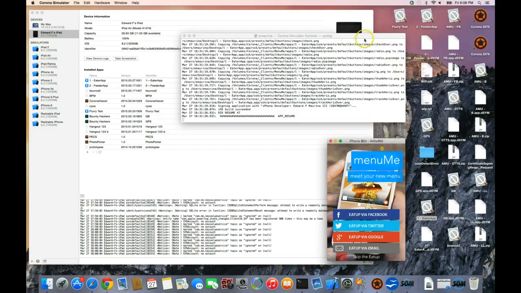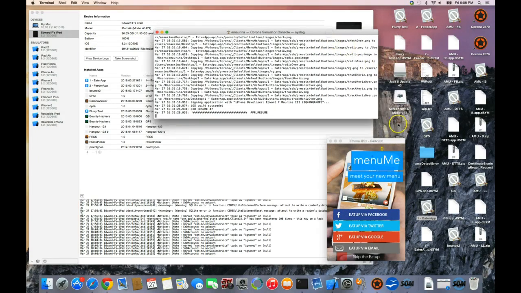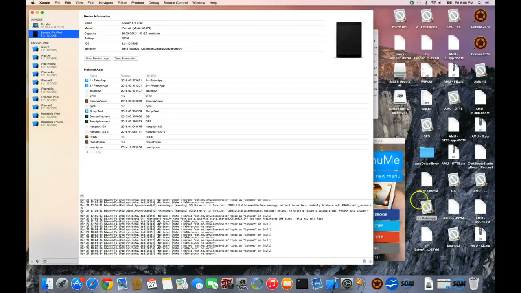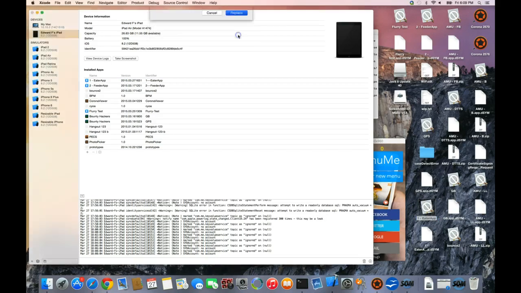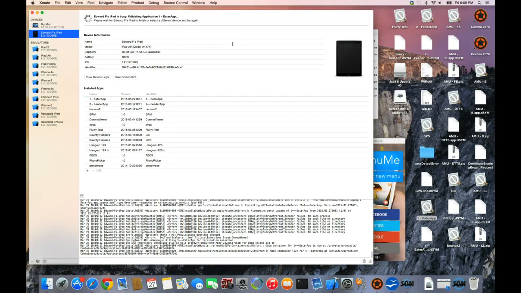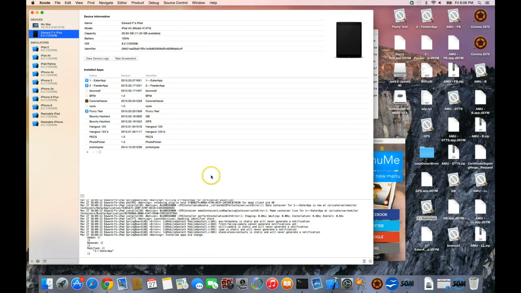And then I put all of my outputs onto my desk, and then all you gotta do is open this window here if it's not already folded out, the installed apps window, drag your app onto the window, replace if it asks you to, wait a few moments, and you're done.